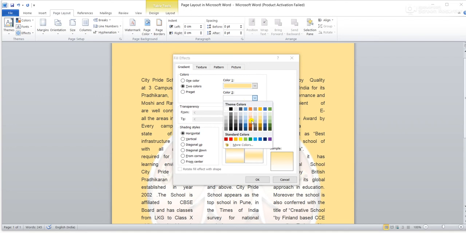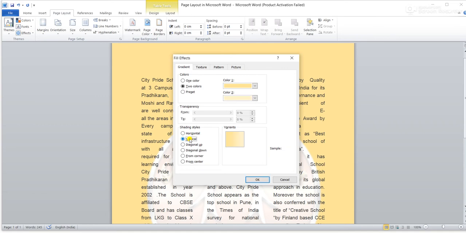Then if I want the second color, we can select any of the colors. You can see here it's shaded, the variants are seen over here, and the sample is visible. Then again you can change its shading styles also. If you want it vertically you can change it vertically, or diagonal up, or diagonal down, or from corners, where you want a certain color from the corner and in the center some different color. You can see the sample is visible over here also from the center. So this is how you can change this.